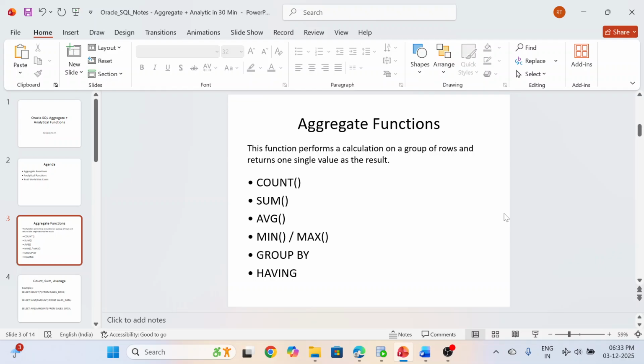So what is an aggregate function? The function performs calculation on a group of rows and returns one single value as the result. And we are going to cover these aggregate functions.